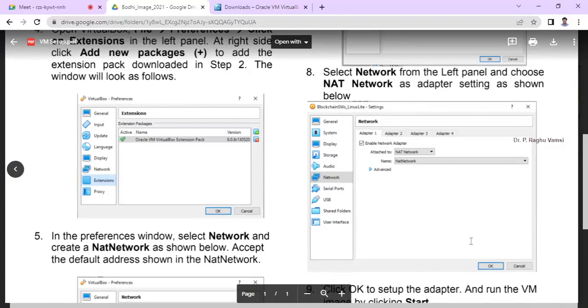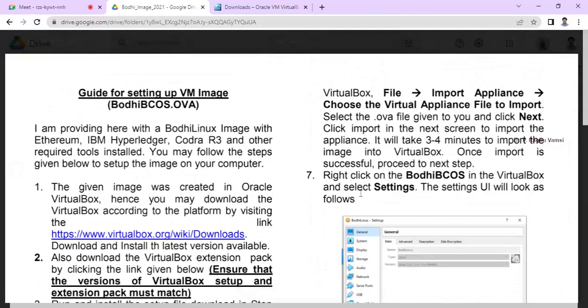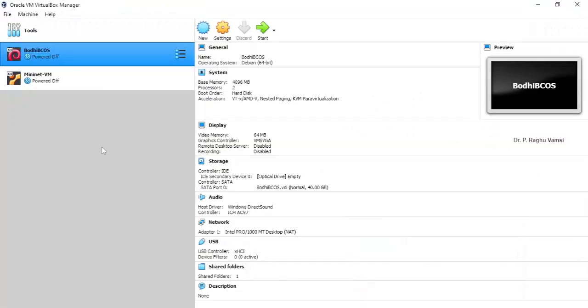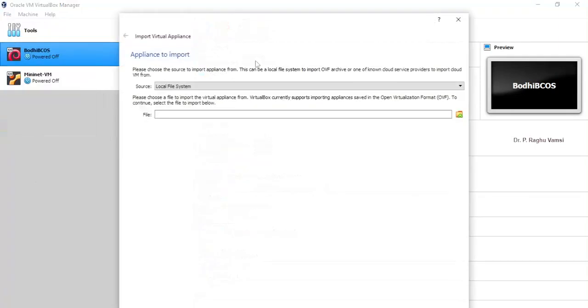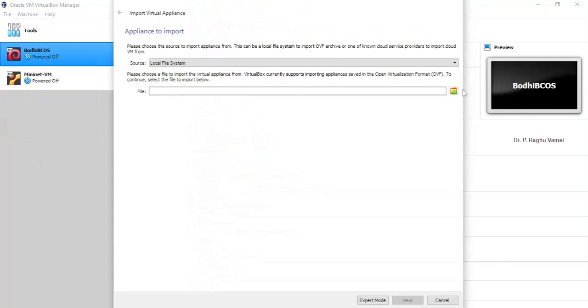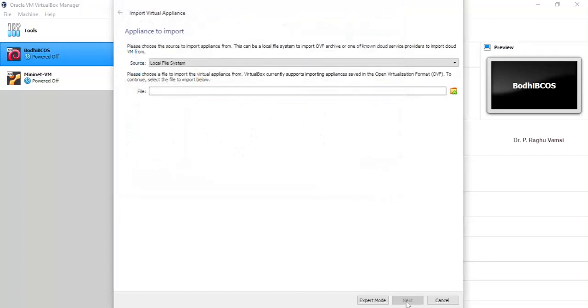Then once you do this, you can go for setting up the OVA file. How will this particular OVA file be set up? Just go to VirtualBox, go to File and Import Appliance. Click on Import Appliance and choose the appliance, that is, the OVA file that I have given. Open Virtual Appliance, the file that I have given. Just select that particular OVA file from where you have downloaded it and click on Open. And you can simply go for Next, because everything was set up in that.